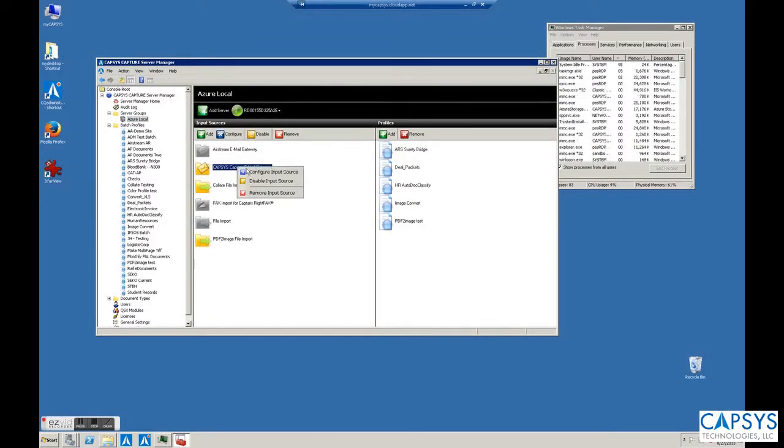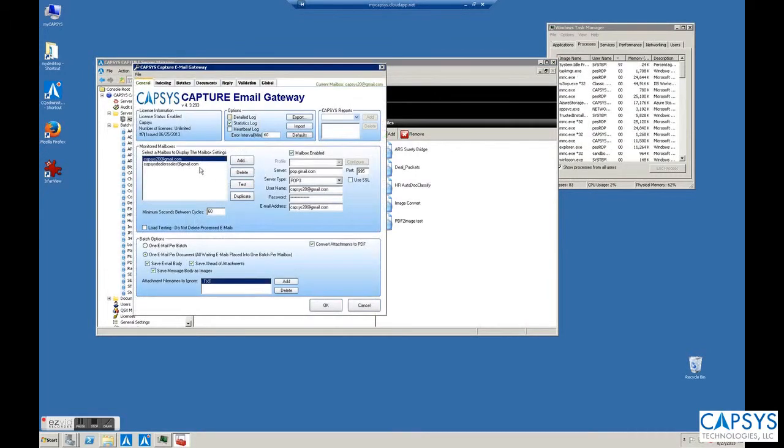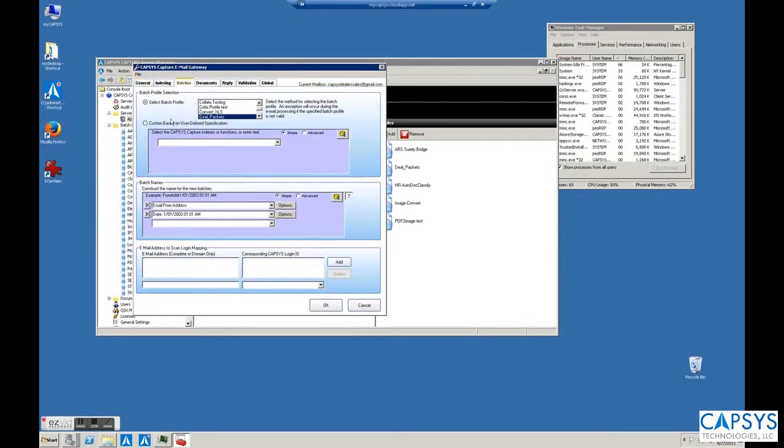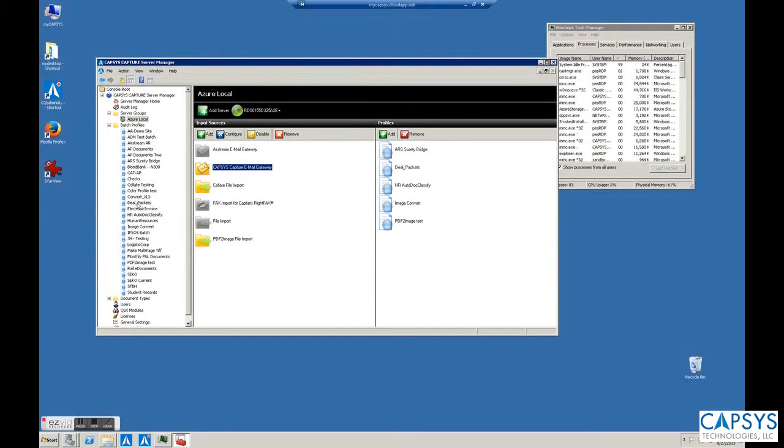So let's go back to our email gateway, and we'll go back to the configure option for our input source. And now what we'll do is we will take a look at the CAPSYS Dealer Sales inbox. And what we're going to do with that is process that completely differently. We're going to map all the messages and their associated attachments and route them to the deal packets process. So what does deal packets look like?